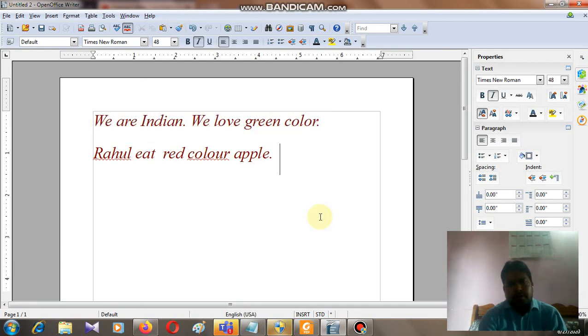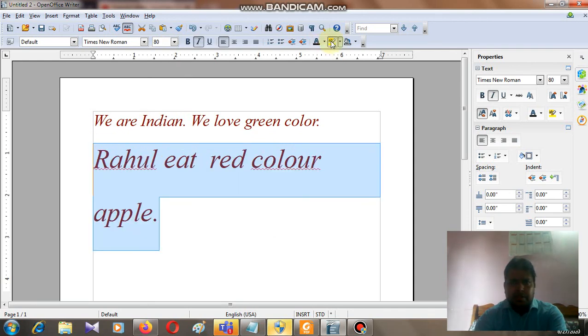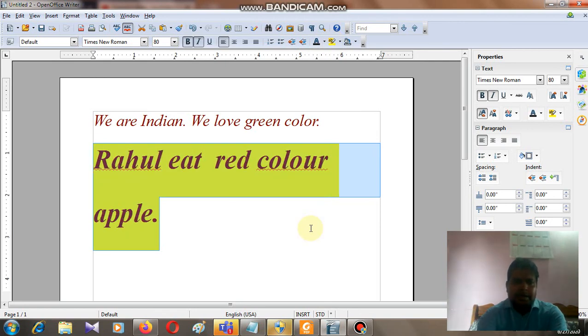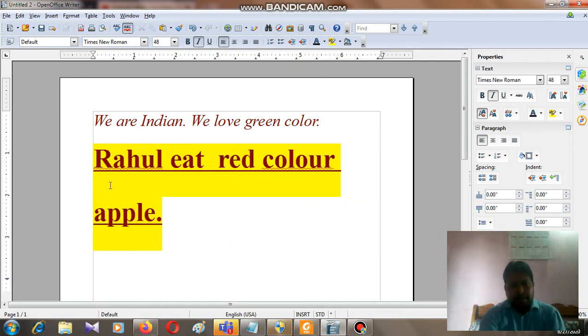This is clear, no? Not understanding? Now once again I'm going to make some changes here. Let's increase the size a little, change the background, make it bold, underline and italic. Now see, I have done some formatting on this sentence, Rahul eat red color apple. I want this format to be applied here also. So in this sentence, you have to do the same thing which I did here.